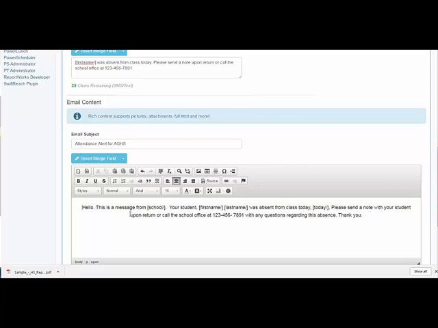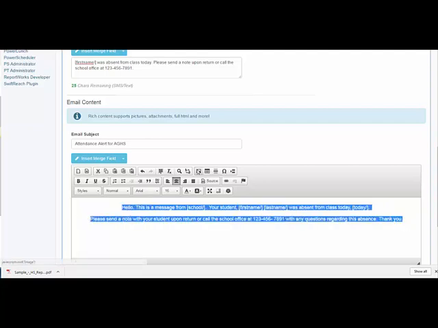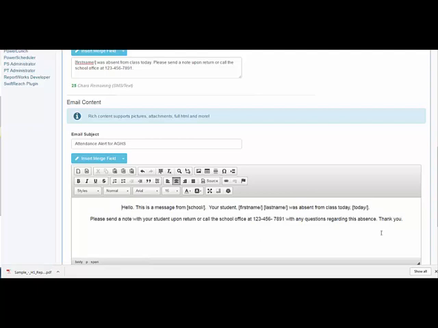Your student first name, last name was absent from class today. Again, that will pull in the information from the merge field. Please send a note with your student upon return, or call the school office. Now I can adjust this as appropriate. I can include different logos, different information, and I could also use some hyperlinks within. If I wanted to include a hyperlink, I can do so as follows.